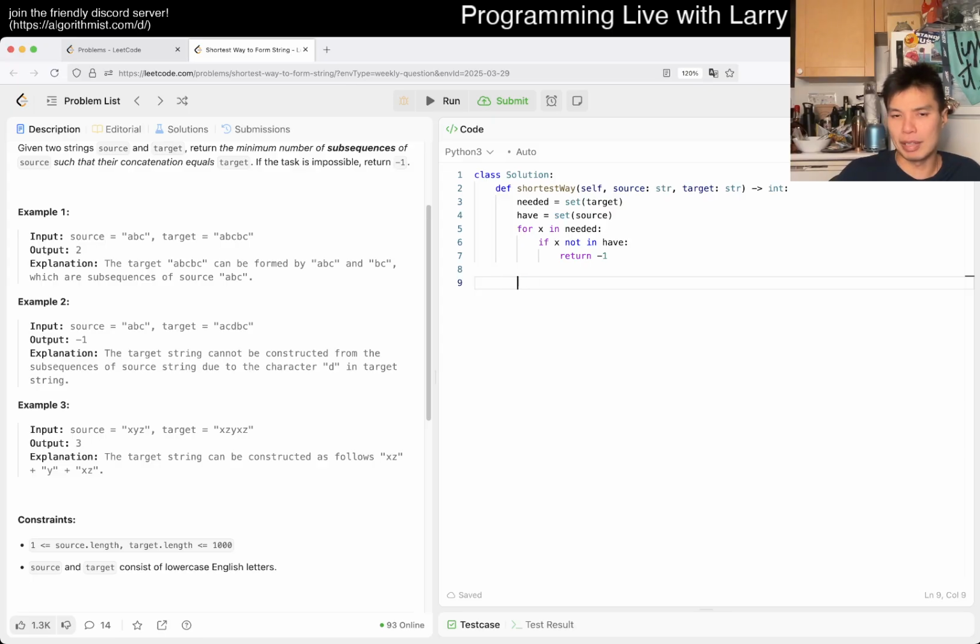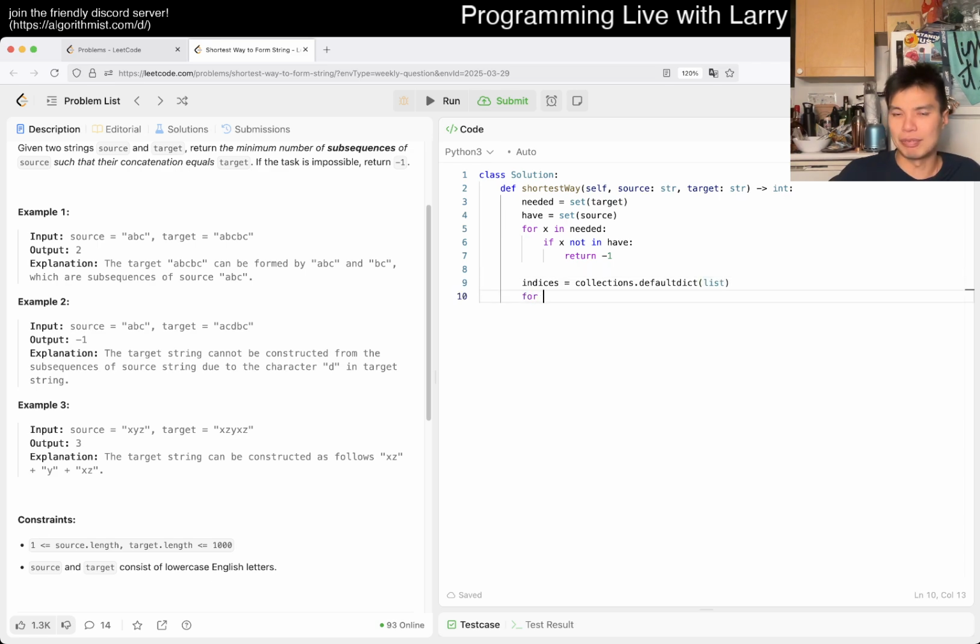So here maybe we have indexes, and I write this enough times for some reason, right? Which is that for index, c in enumerate source, indexes of c, we append index, right? And then now, as I said, we just do greedy one at a time, right? No, that's fine. So we just keep track of the current index and how many times we use sequences, right? So maybe used is equal to 0, and we want to return used.